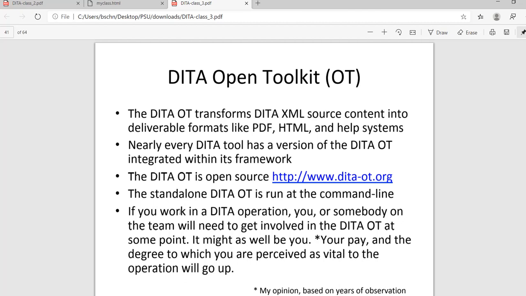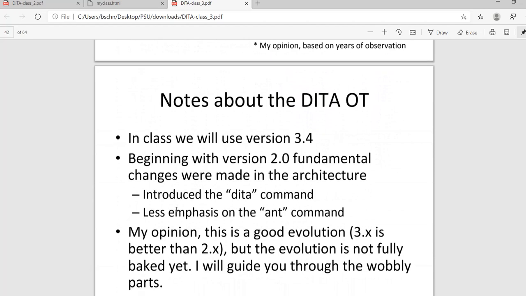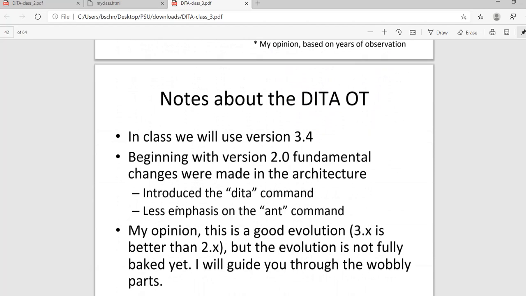If you work in a DITA operation, you or somebody on your team will need to get involved with the DITA Open Toolkit at some point. It might as well be you. My editorial statement is your pay and the degree to which you are perceived as vital to the operation will go up. That's based on my experience managing technical writers and DITA operations.